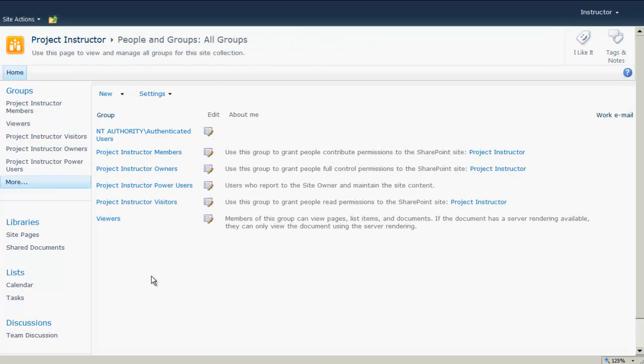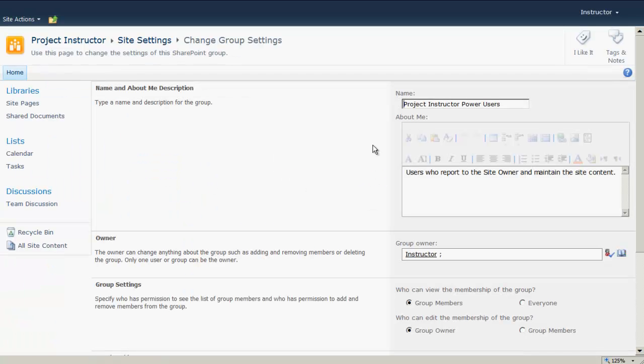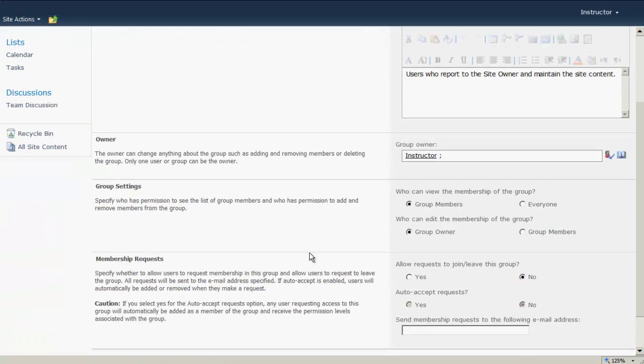There they all are. If I ever wanted to edit one of these groups, if I wanted to delete one of these groups, conveniently down the middle here I have these edit icons. So if I wanted to edit the power users, change the configuration some way, just give that a click. There is all the information again.